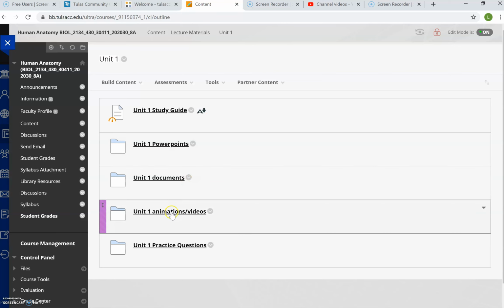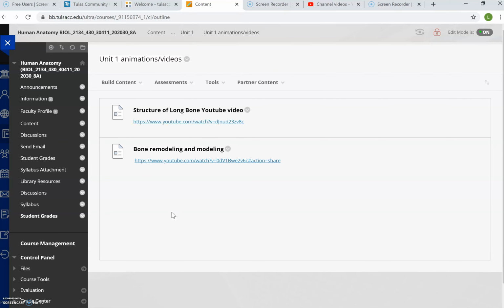Then I have animations and videos. Structure of a long bone, so that's me actually drawing the long bone and labeling it for you with all the items you need to know. Bone remodeling and modeling is actually a video that is an animation that a textbook publisher put out that I really like, so I just posted that for you.